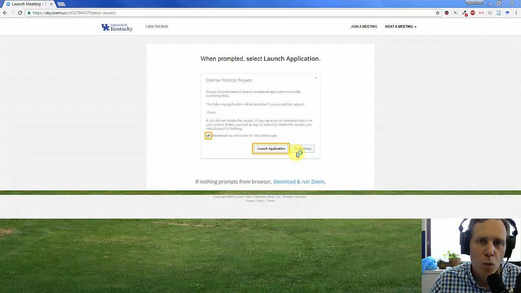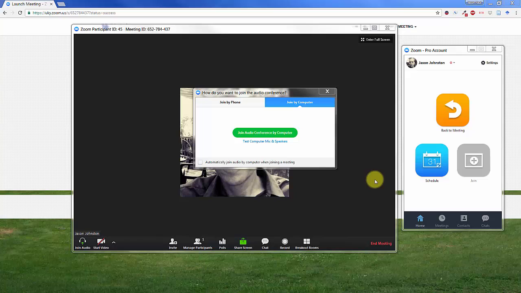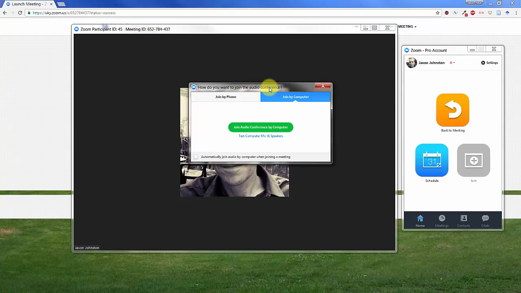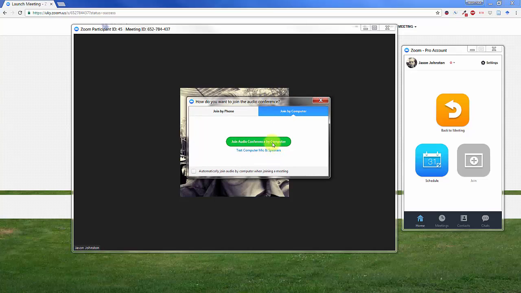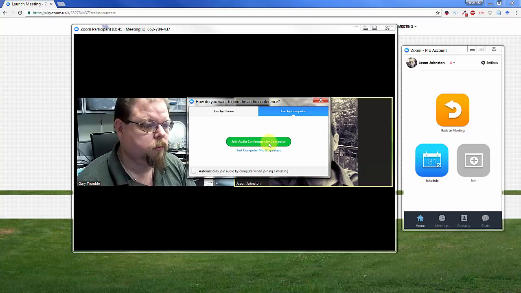So let's take a look at what things will look like in Zoom. When you launch the Zoom meeting, this is what you get here. You'll have a number of windows that'll pop up. One of the first will be, how do you want to join the audio conference? And typically you can test, but typically you're just going to join conference by computer.